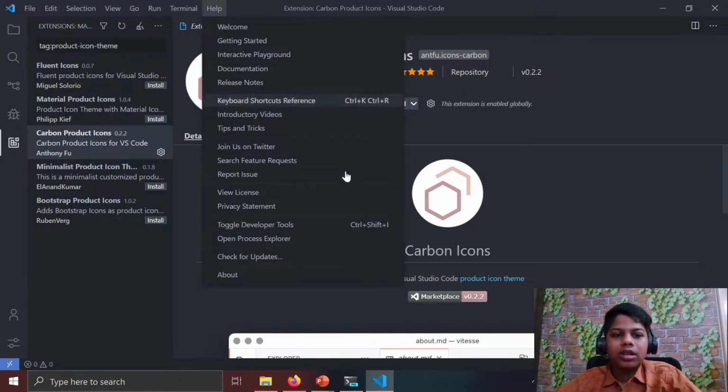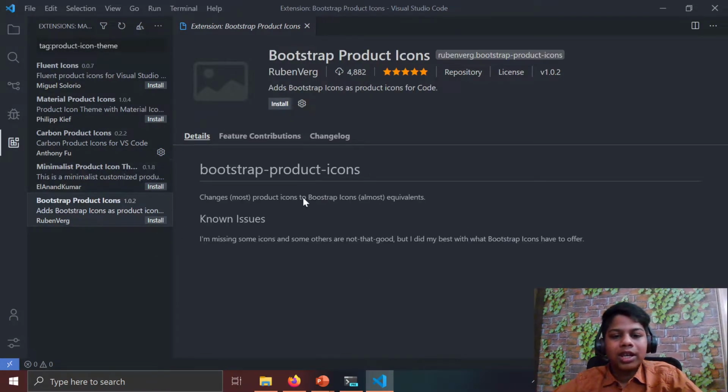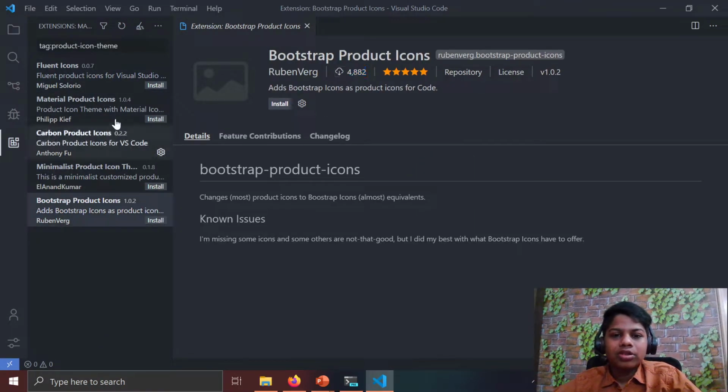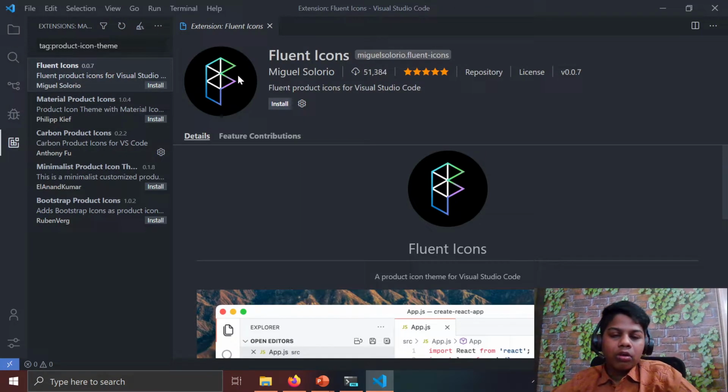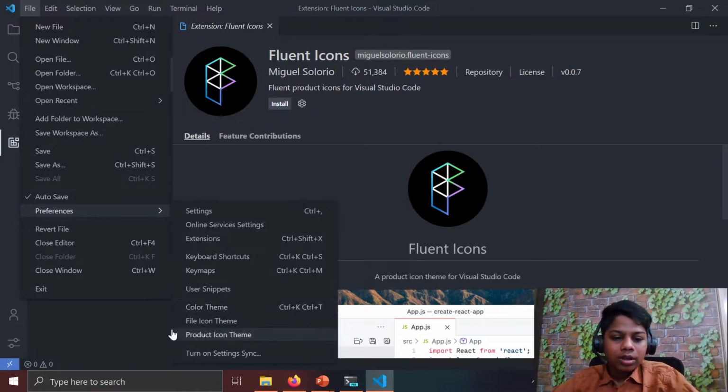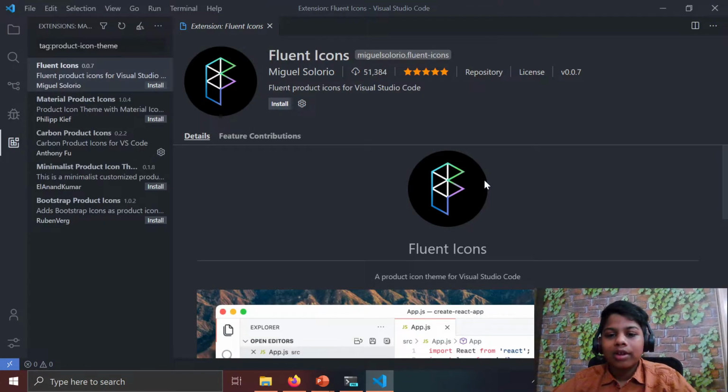You can change all these. You can go for Bootstrap icons, which I like a lot, and the Fluent icons, which is actually the most downloaded one. By the way, Bootstrap doesn't have many downloads, but it's awesome. I like it. So now we have done the customization part of the color theme, the file icon theme, and the product icon theme. Awesome.